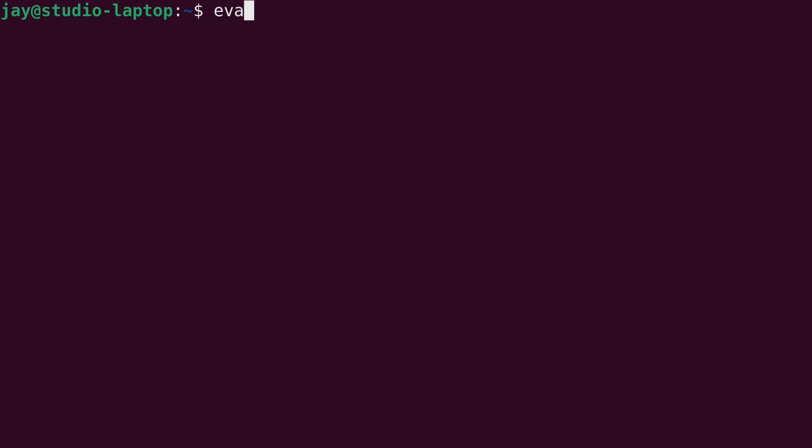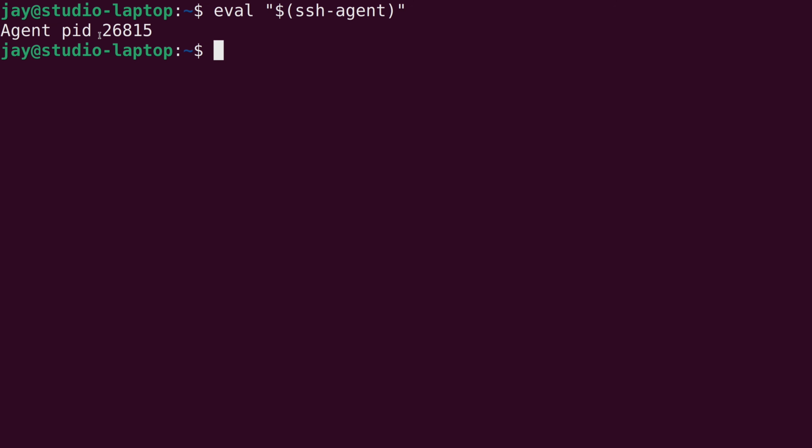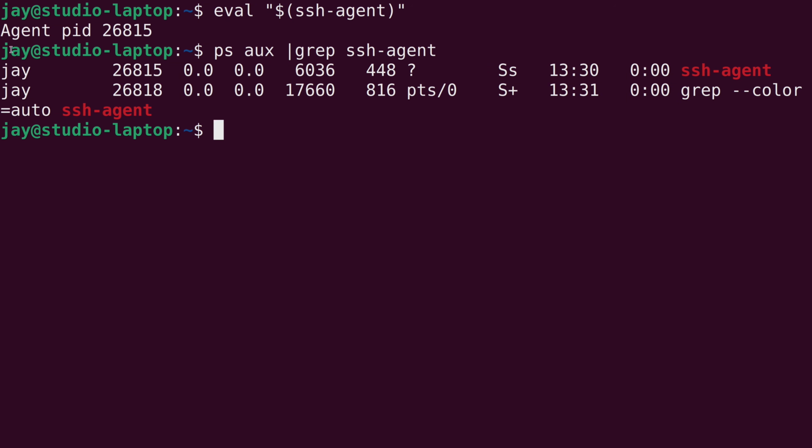So what we're going to do is run eval, and then in double quotes, we're going to type a $, and then parentheses, and then inside the parentheses, we're going to type ssh-agent, just like that, and then we will press enter. And now it's telling us that the PID of the agent is 26815. So if I recall the ps aux command from earlier, we actually see that same PID right here that it mentioned, so it is in fact running in the background, and the command is ssh-agent.